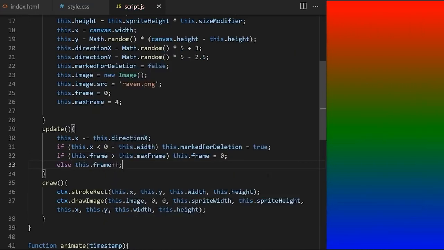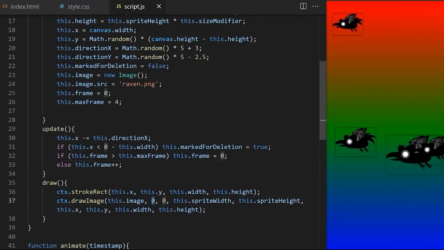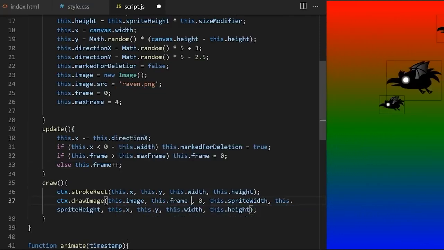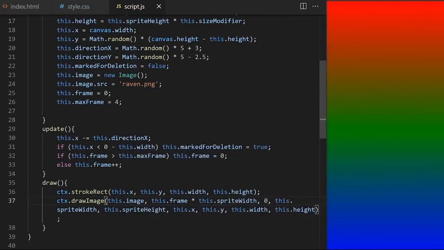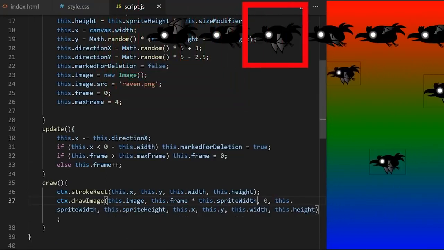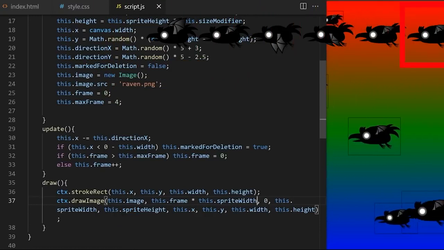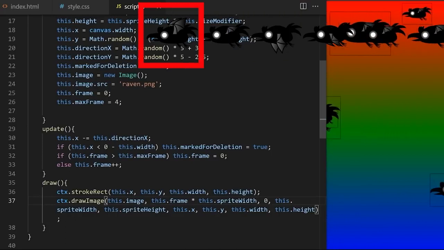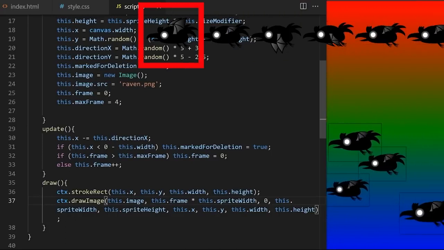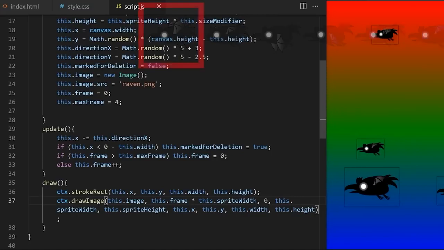To actually reflect this value on canvas, I replace source X argument on line 37 with this.frame times this.spriteWidth. So it will go 0, 1, 2, 3, 4, 5 and back to 0, as frame variable cycles on line 32. All the ravens are flapping wings very fast and at the same interval.